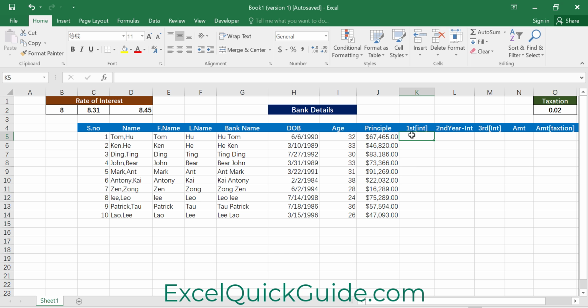Now, to calculate for the first year, we need to take the amount, multiply it by 1, and then multiply it with the first year interest. So this is the first year interest, this is the second year interest, and this is the third year interest. Right? So for the first row you see here, the principal which is featured here would be taking in 8% as the interest here, and then 8.31% followed by 8.45%. So that would be the interest. So let me just show you how it's done.